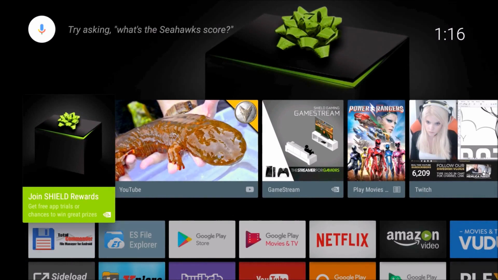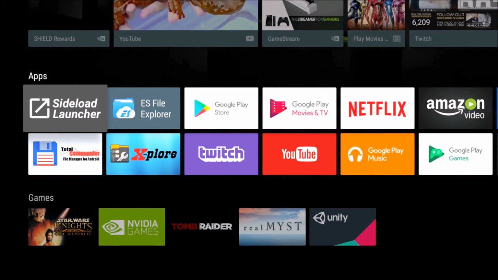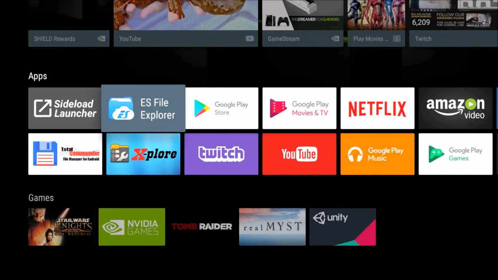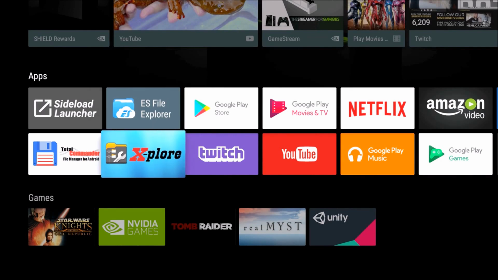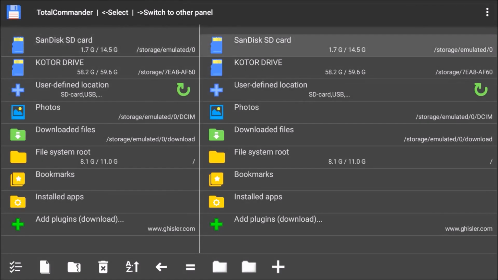Okay, so here we are on my NVIDIA Shield TV. What we need to do now, I've put the USB drive into the Shield TV slot, so we just need to copy the files from the USB stick into the KOTOR folder. So let's go ahead and do that. No, I did not want Sideload Manager. I want Total Commander. You can use whatever file manager you want. Some people prefer ES File Explorer. I like Explorer and I like Total Commander. I'm more familiar with Total Commander, so let's go ahead and do that.